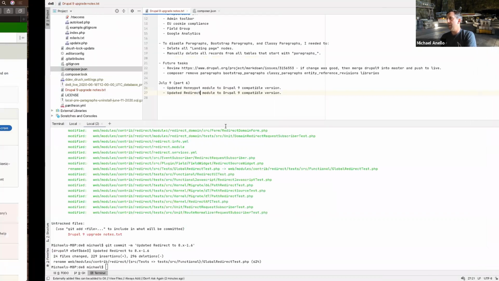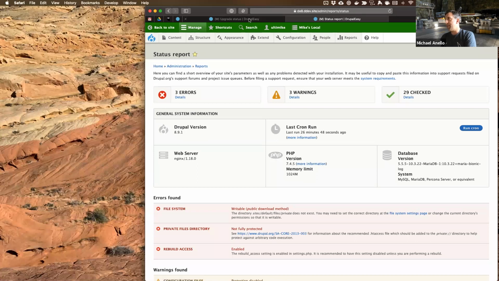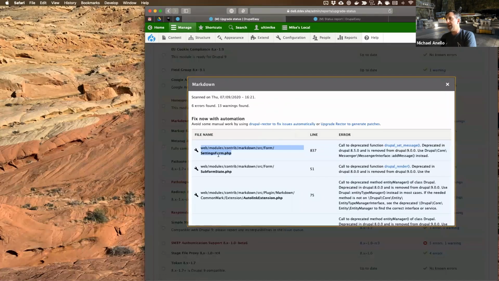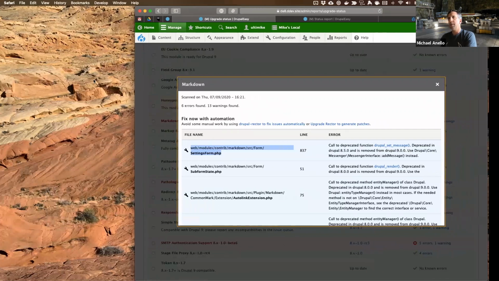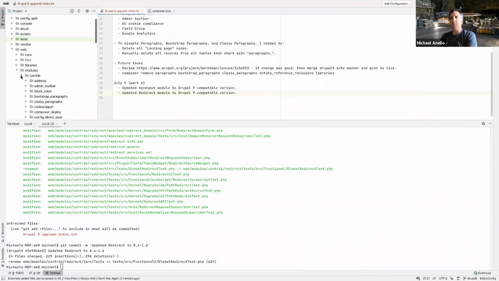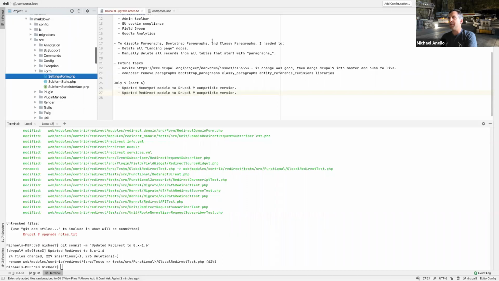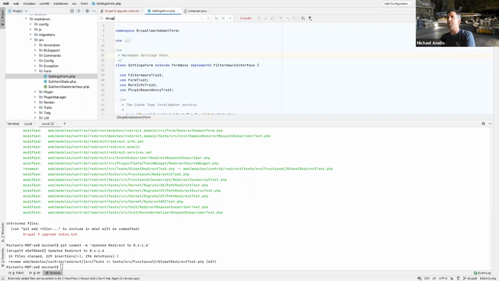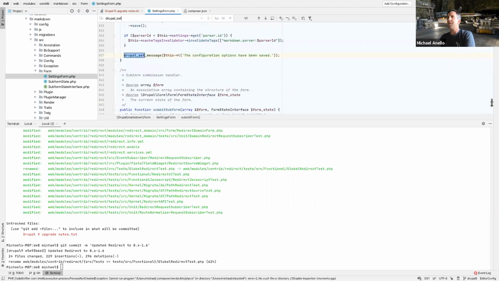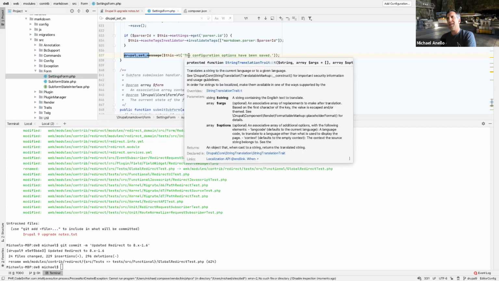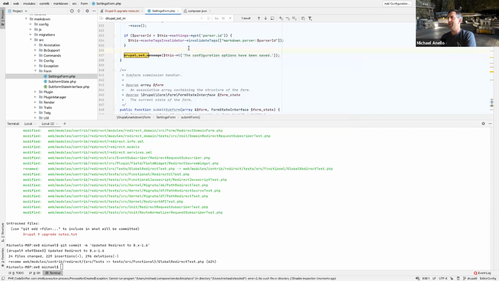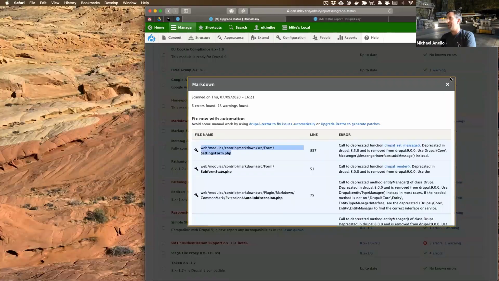All right, so now, again, we're going to keep circling back to Markdown, but let's do it. Let's check this file and see if Drupal set message still exists. So this is the settings form. If we go into modules, contrib, Markdown, src, form, settings form, and do a search for Drupal set. Oh, it's still there. So what happened? I thought we took care of this.